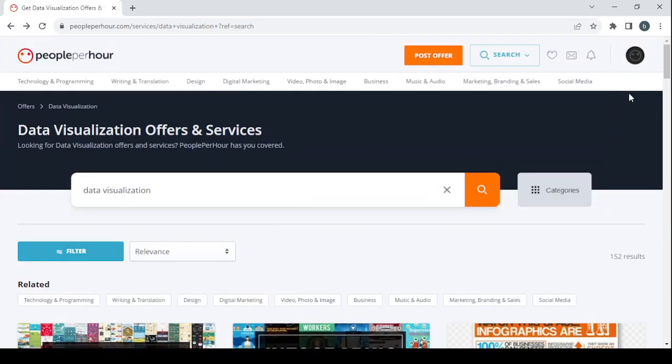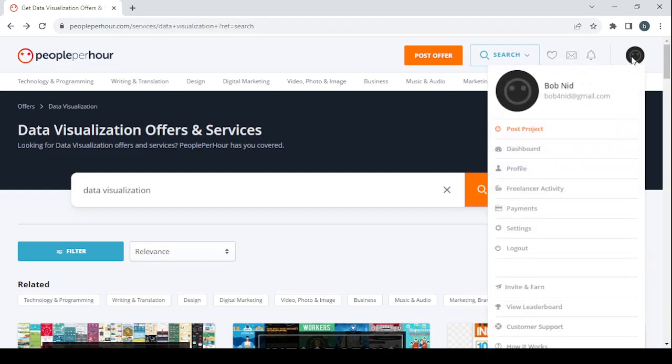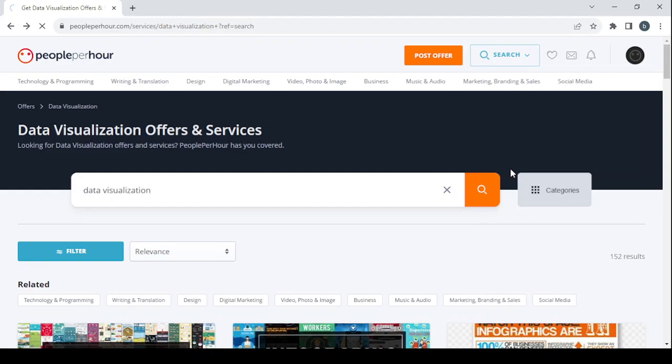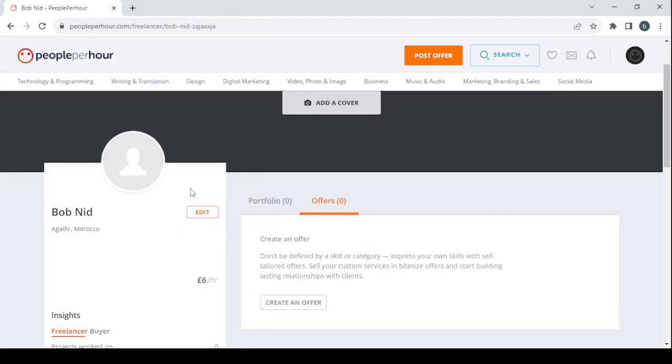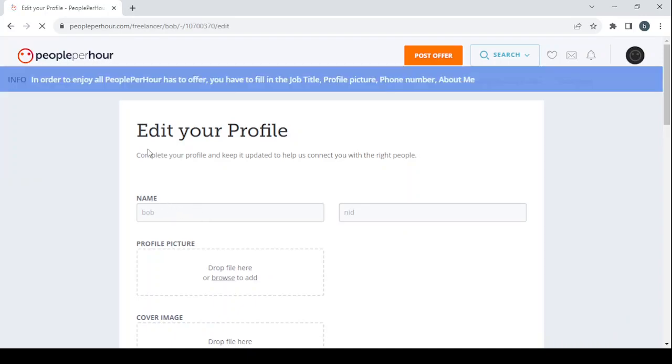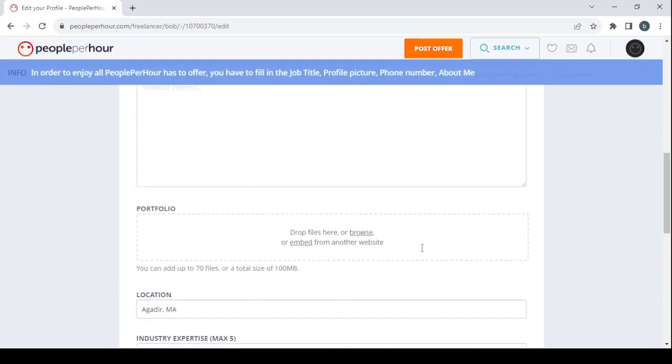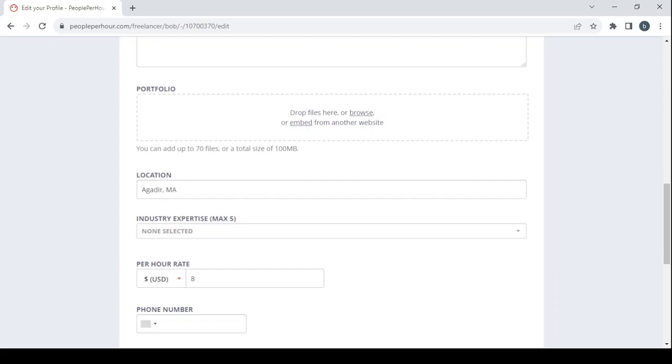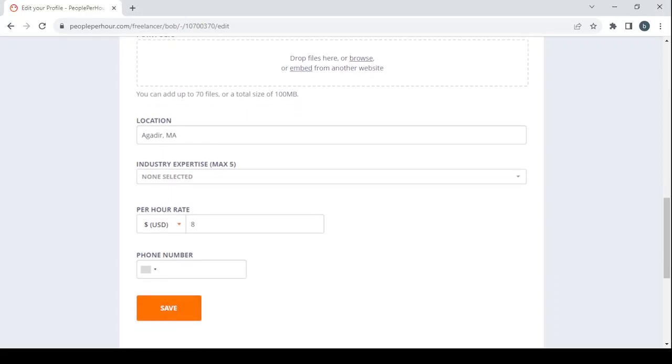So when you find the inspiration that you're going to base on in order to make your description, go back to your profile and here go to the edit, and in this place you will be able to change everything about your profile, starting with the name down to your phone number. And that's it guys for today's video.